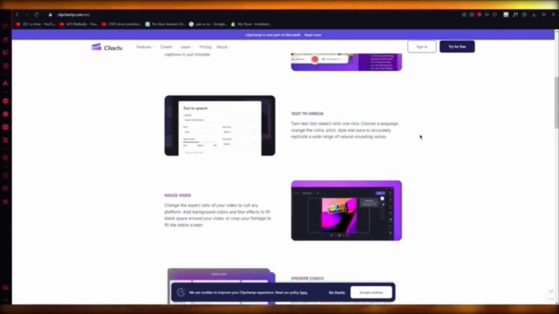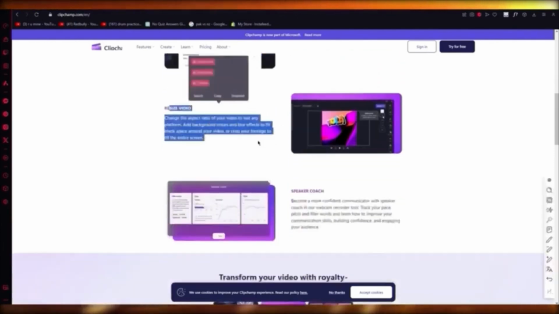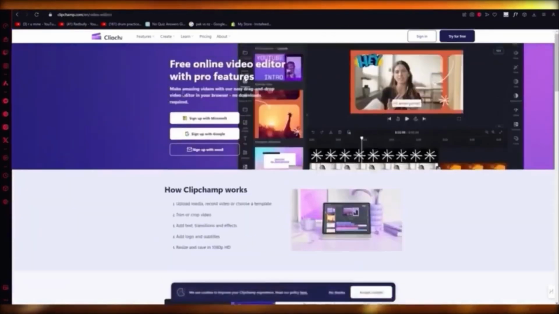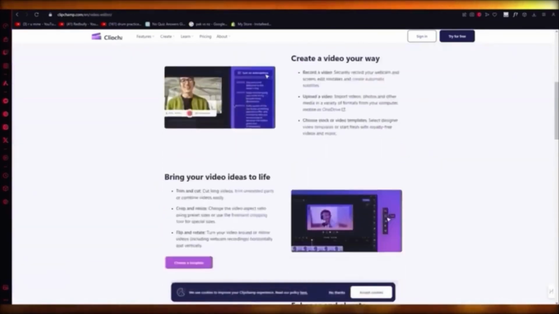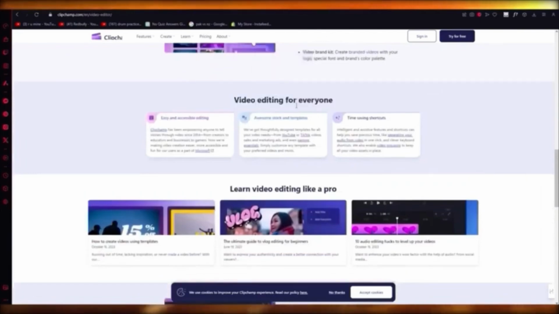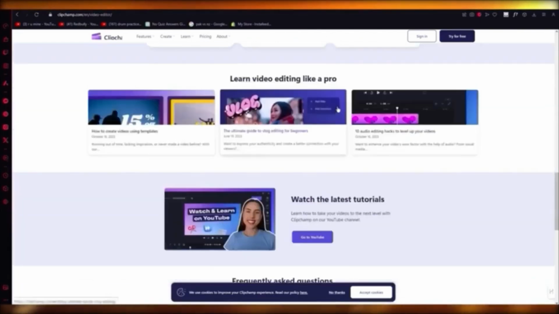Then you have text to speech, where you can convert any type of text into speech. It's like an AI speaking, which is pretty incredible. You can resize your videos in the easiest way. And obviously, the video editor gives you a lot of things to work with. You can create a video in your own way, bring your videos to life, and enhance and elevate all your videos. And video editing in Clipchamp is absolutely for everyone.